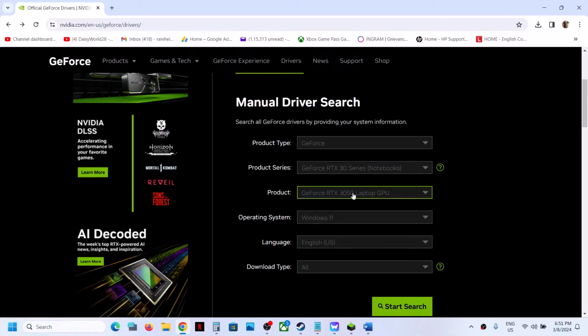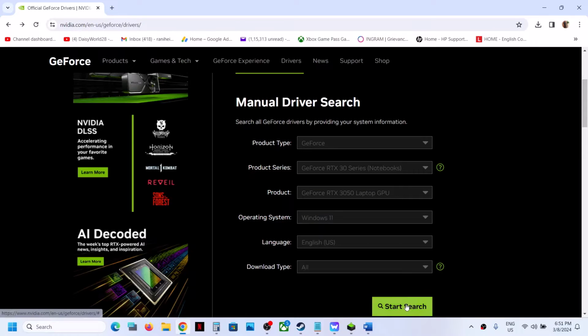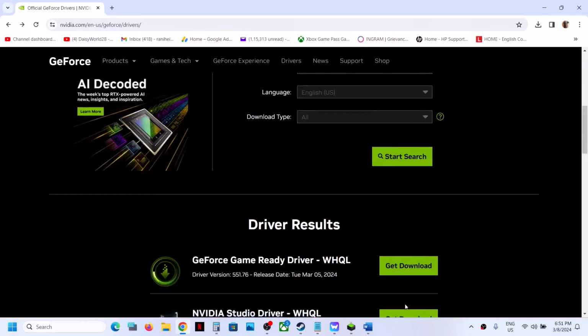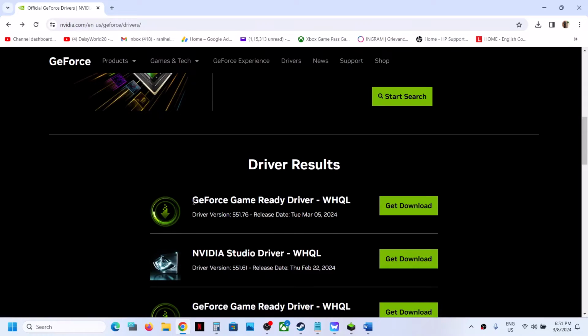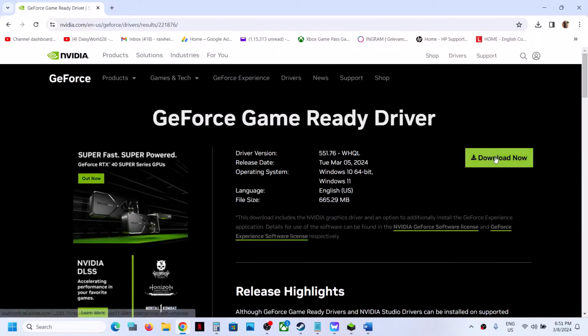So make sure that you select your graphic card over here, and then if you have Windows 10, select Windows 10. If you have Windows 11, select Windows 11. Now click on Start Search and then scroll down. The latest GeForce Game Ready driver right now is driver version 551.76. So whichever is the latest graphic driver over here, you can click on Get Download and then click on Download Now.